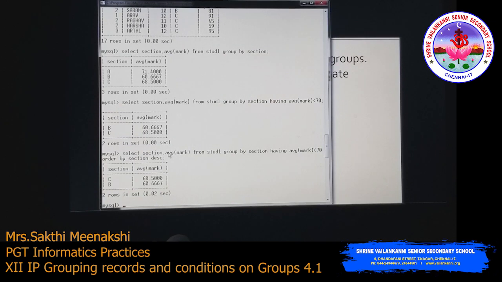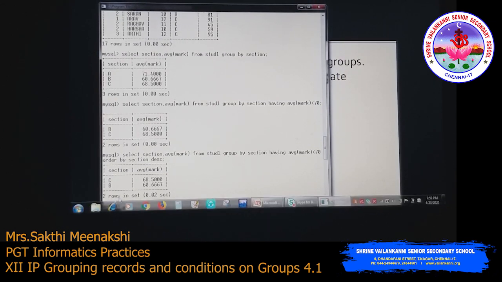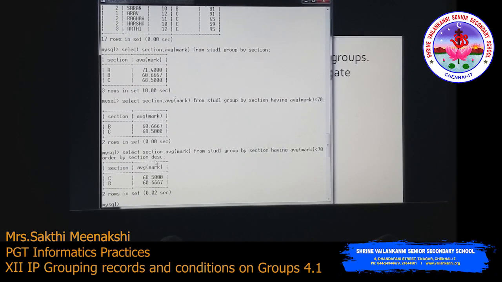And if you want to use any WHERE clause, you can use the WHERE clause also. So the WHERE clause should come after the table name here. So this is the order: first the SELECT clause, then the WHERE clause. Okay, after the WHERE clause you have to use GROUP BY, then HAVING, and at last you have to use the ORDER BY clause.